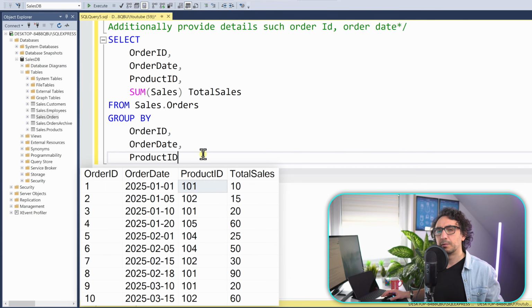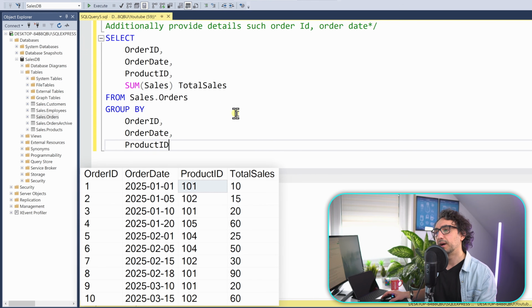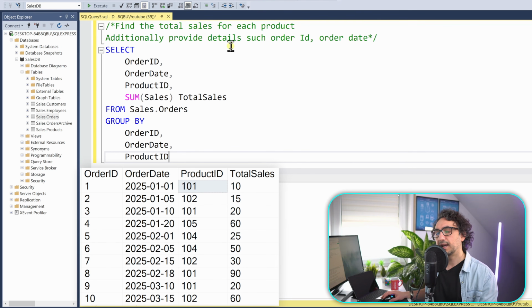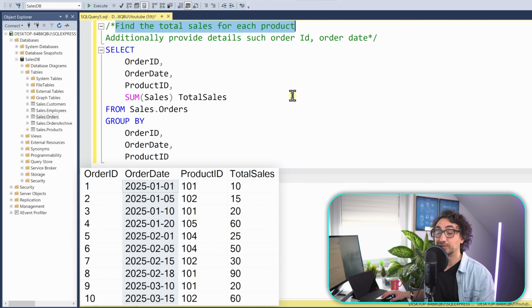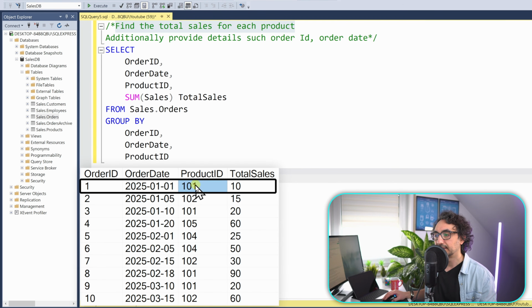So now let's check whether we have solved the task. The task has 2 parts, right? We have to do the aggregations and to provide details. So as you can see, we have solved the second part. We have the details, order ID and order date, but now the first part, finding the total sales for each product, is destroyed, because if you check the results, we have the product ID 101.